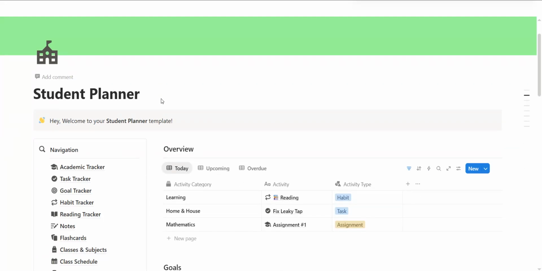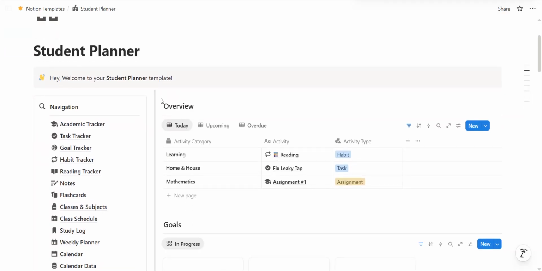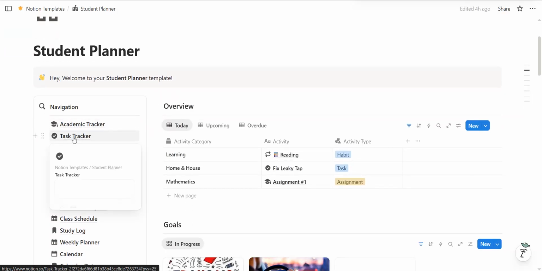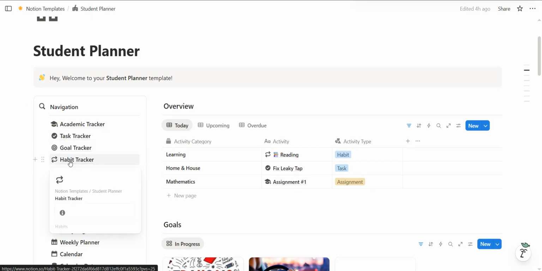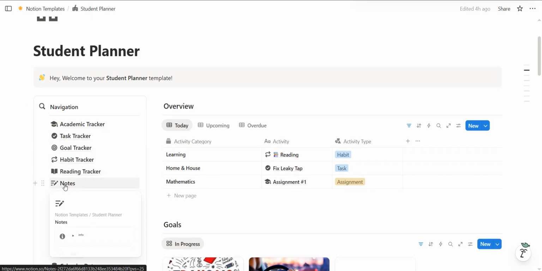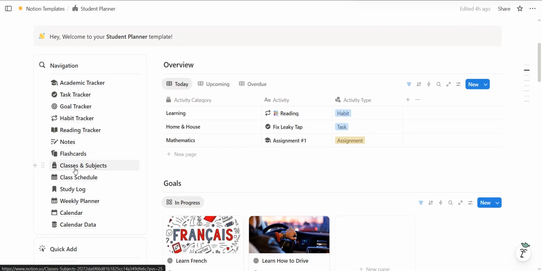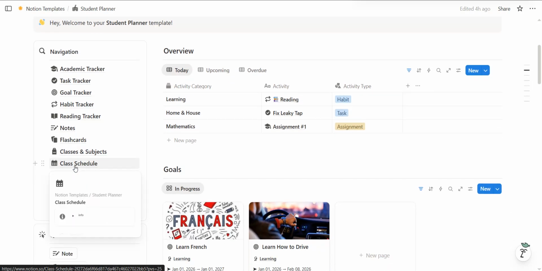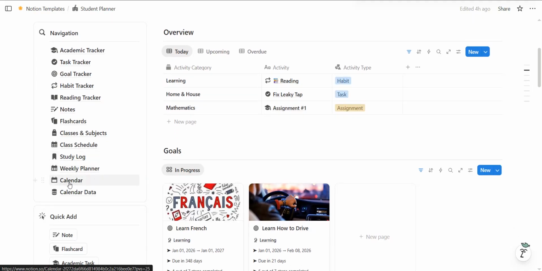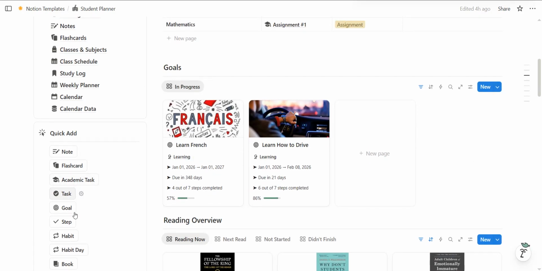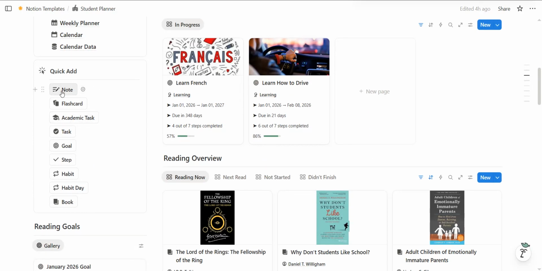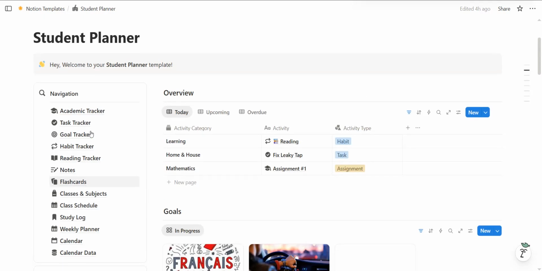Our student planner template consists of academic tracker, task tracker, goal tracker, habit tracker, reading tracker, notes, flashcards, classes and subjects, class schedule, study log, weekly planner, calendar, and calendar data. We have quick add buttons. We can add a note, flashcard, academic task, or goals tab quickly and easily from the buttons in here.